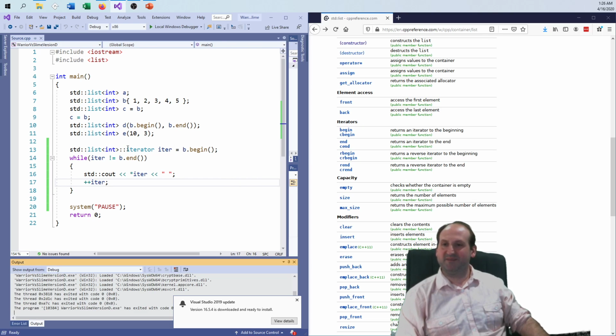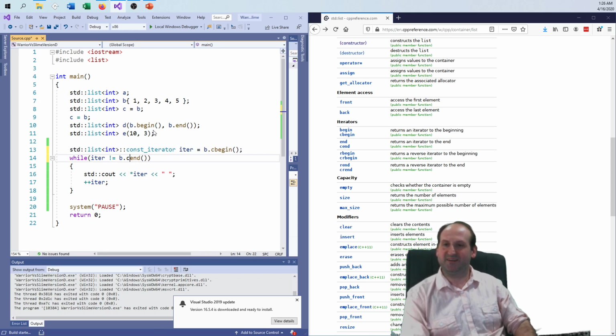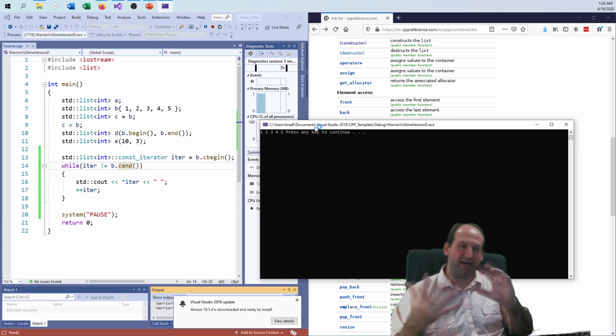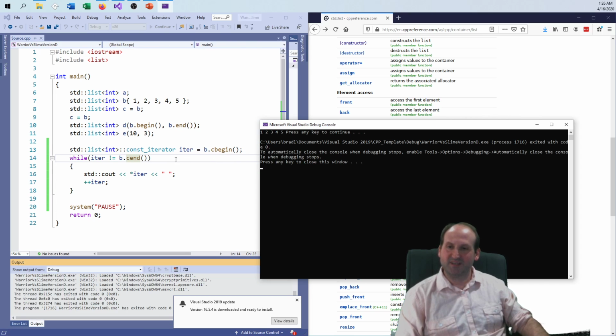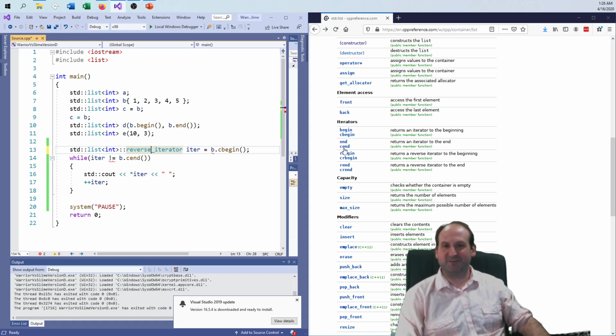And because I'm not modifying anything, it makes more sense to use the const iterator, and then use cbegin and cend. You won't notice anything in the printouts, but given the whole const correctness portion of C++, it makes more sense to use the const iterator in these cases. So I can also have reverse iterators, and that's why there's 4 different types of iterators.